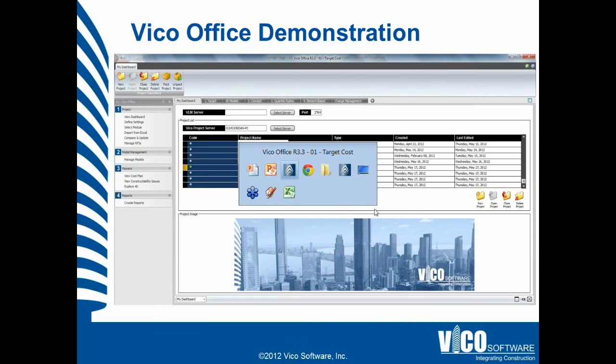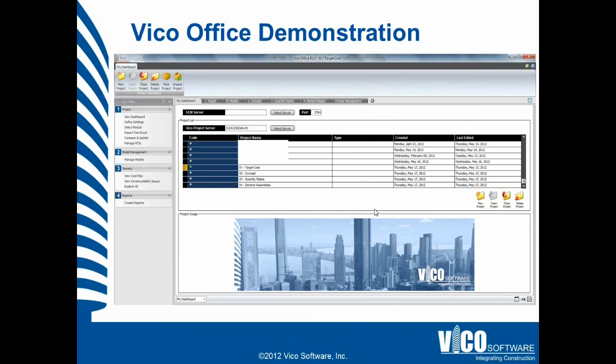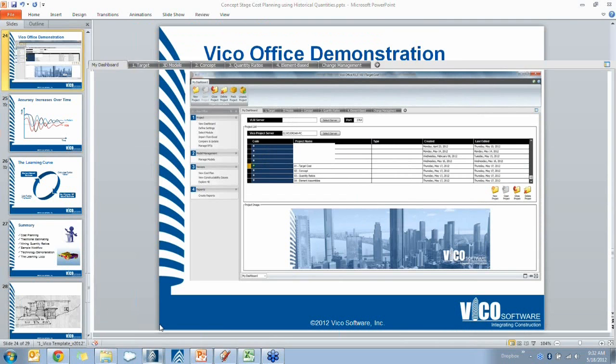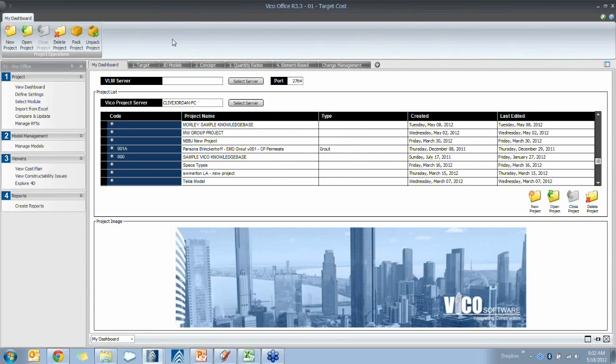So let's have a look at, let me switch to Vico Office, and let's start on the software side. The first thing just to note, Vico Office, I don't know, hopefully everyone on the line has had some form of exposure. If you haven't, then the basic introduction is that it's an extremely clean and simple user interface.